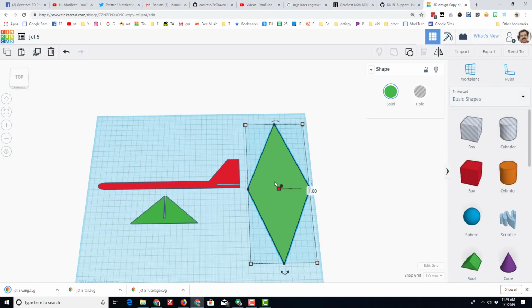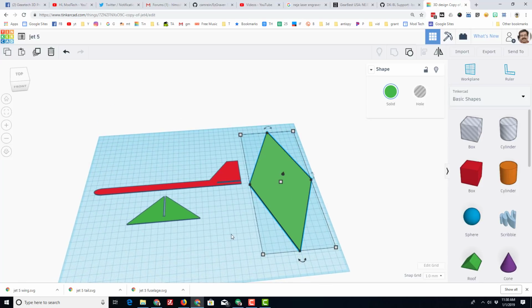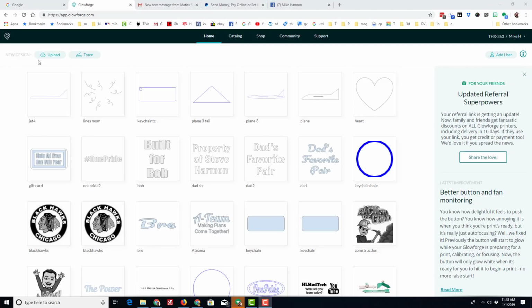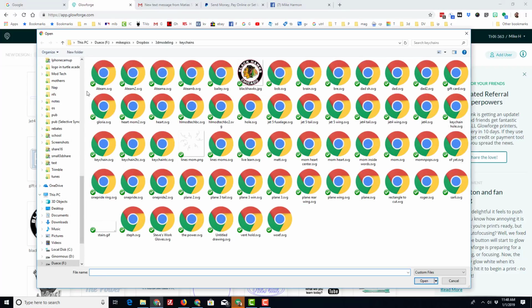These wings I'm printing out of a tag board kind of cardboard, so they're a little bit thinner. And now I'm going to send them to the Glowforge and let's get our settings set and see what we made. So with my designs completed, I am now in the Glowforge app and I'm going to upload my files. Notice it goes right to my keychain folder by default. I'm going to make my life easier by sorting by date.